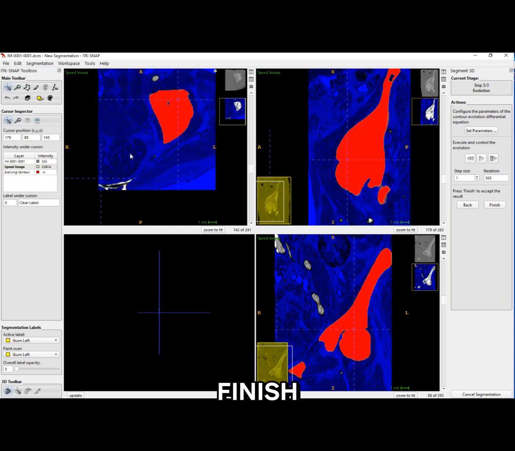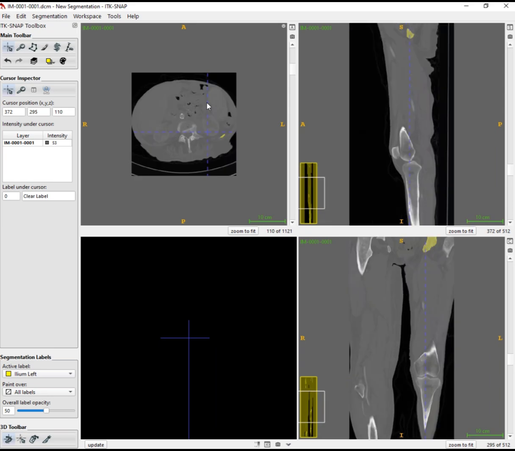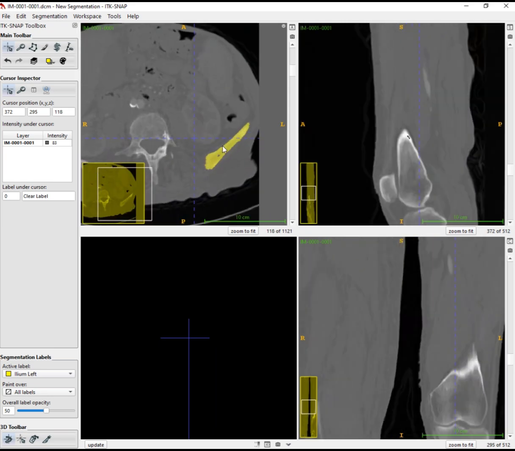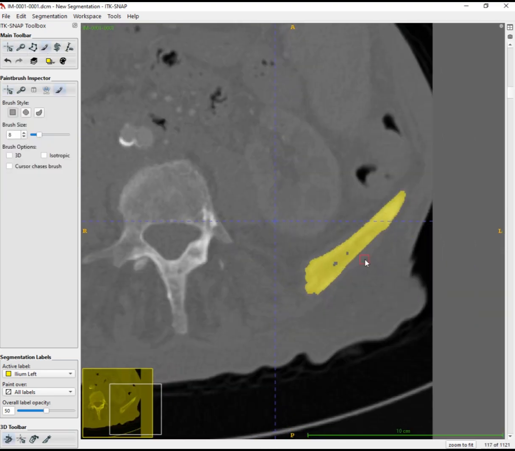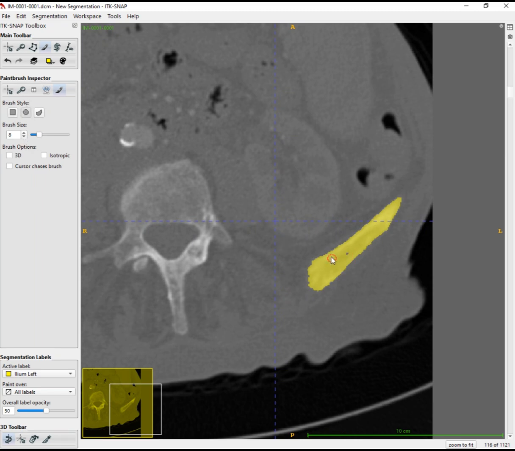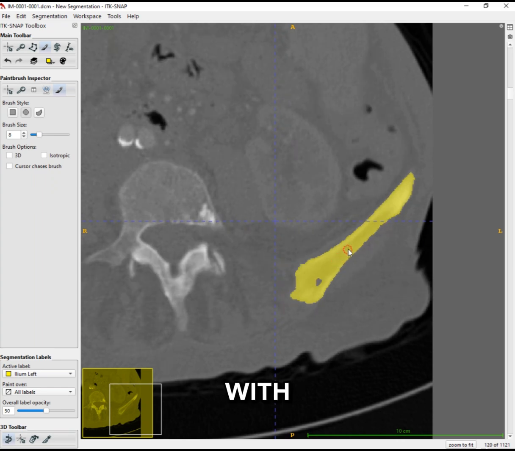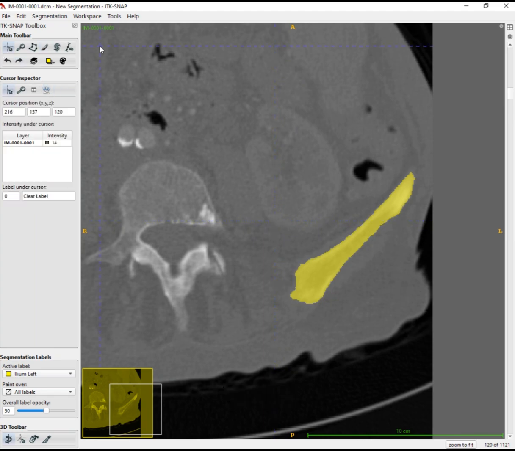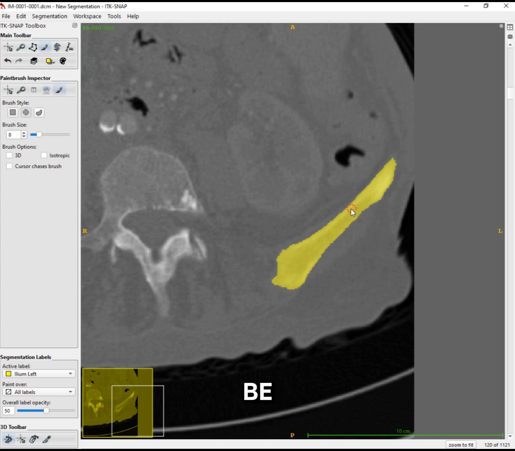After we click Finish, we will have a mask that we can work on. So let's start with adding needed parts and deleting unwanted ones. Left click will add on the mask and right click will delete it. That can be tricky until you get used to it.